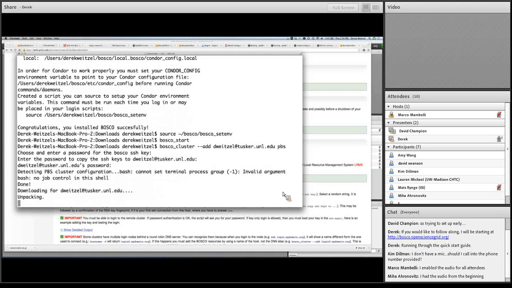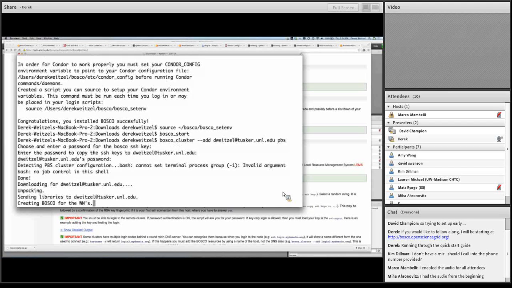Now, I have to note that I'm running this on my Mac natively. I'm running Bosco natively on my Mac. And Tusker is a Red Hat 6 cluster, so it has to download the Red Hat 6 Bosco, unpack it, and send it to Tusker. And so it automatically detects the remote cluster version in order to send it the correct binary. So if it was Red Hat 5, it would download Red Hat 5. If it was a Debian cluster, it would download Debian, and then it would send the correct binaries to the remote cluster.